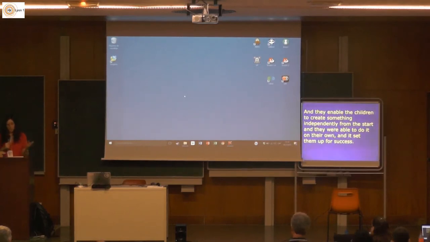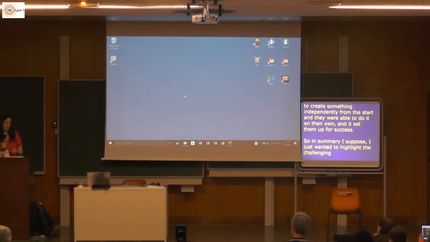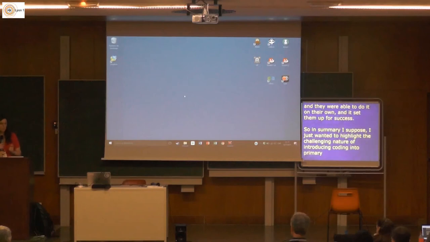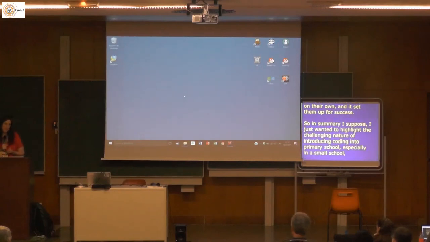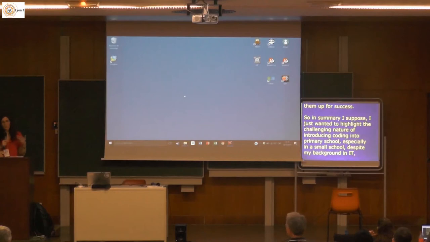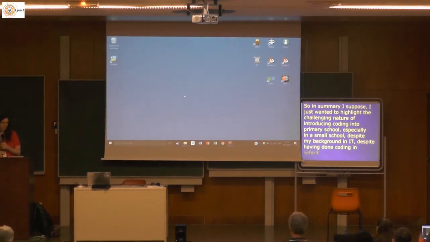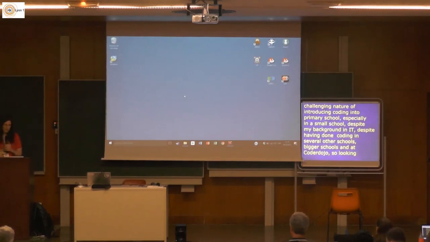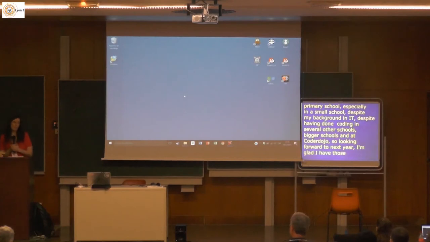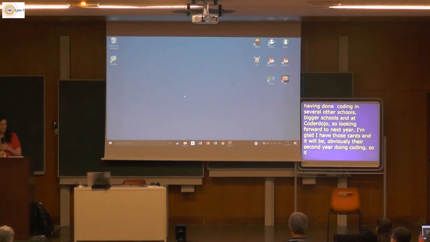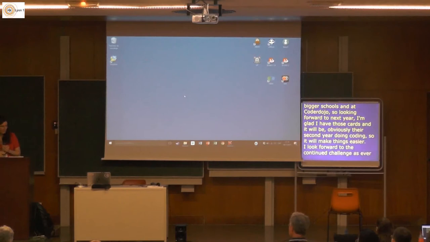So in summary, I suppose, just wanted to highlight the challenging nature of introducing coding into primary school, especially in a small school. Despite my background in IT and despite having done coding in several other schools and bigger schools and at Coder Dojo. So looking forward to next year. I'm glad I have those cards, and this will be obviously their second year doing coding, so it will make things easier, and I look forward to the continued challenge as ever. So thank you for listening.